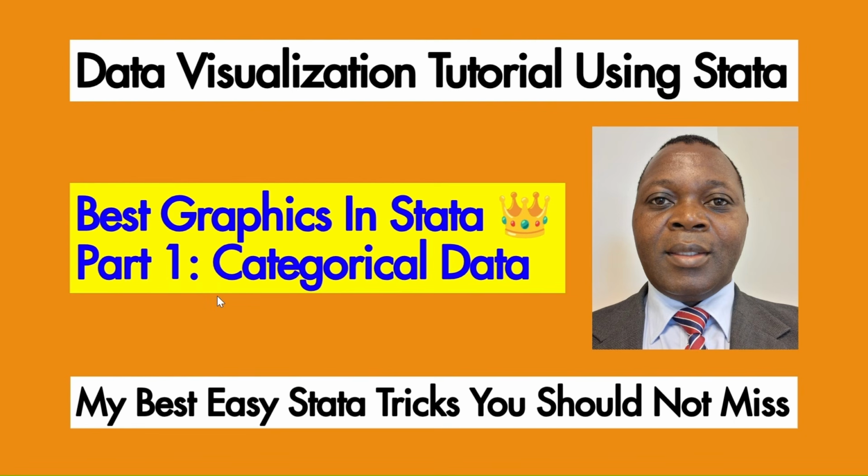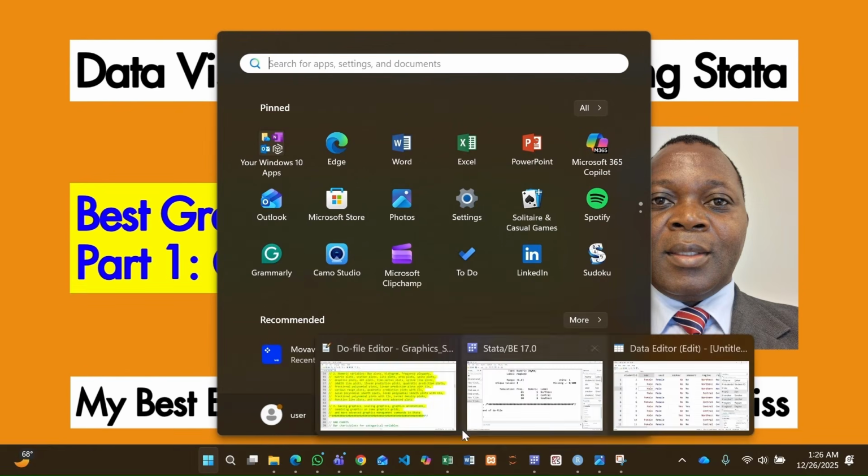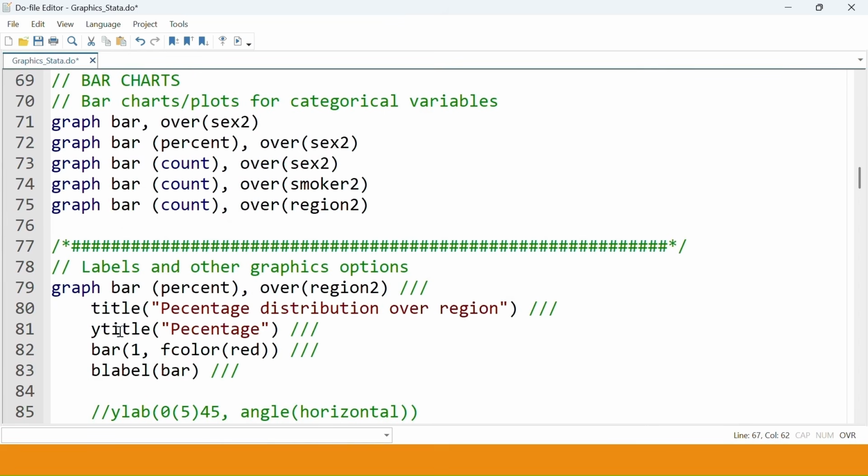There are so many things we can do with data, even time series, where we deal with dates and times. Those will be part 2 and part 3, the advanced ones. Alright, let us proceed. Now let us go on with the bar chart.